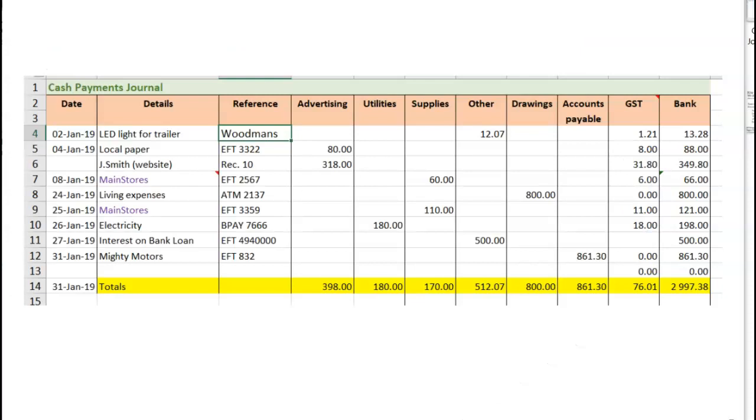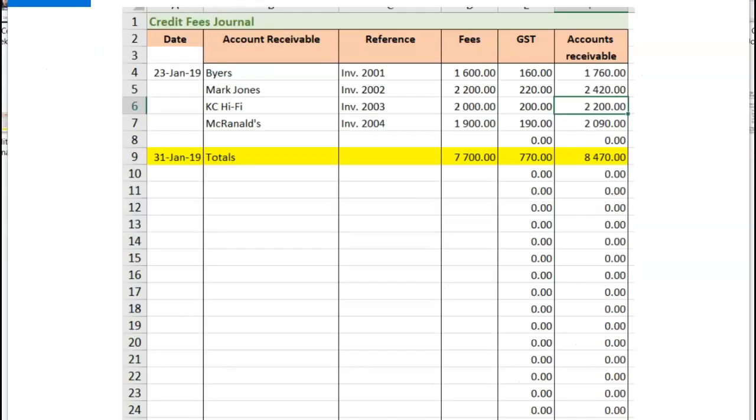We now move on to the cash payments journal. And now the credit fees journal. And finally, the credit purchases journal.